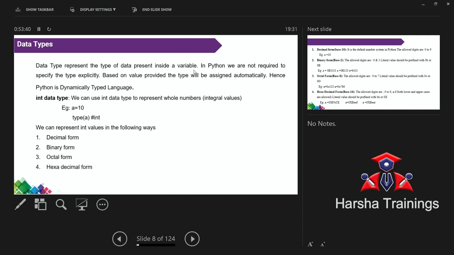And what is the feature of Python? Dynamically typed. What do you mean by dynamically typed? No need to declare. Whenever we require, simply you can use. So in Python, we are not required to specify the type explicitly. Explicitly in the sense, we have to write exactly int a, float b. So no need to write this one. Simply a is equal to a corresponding value.